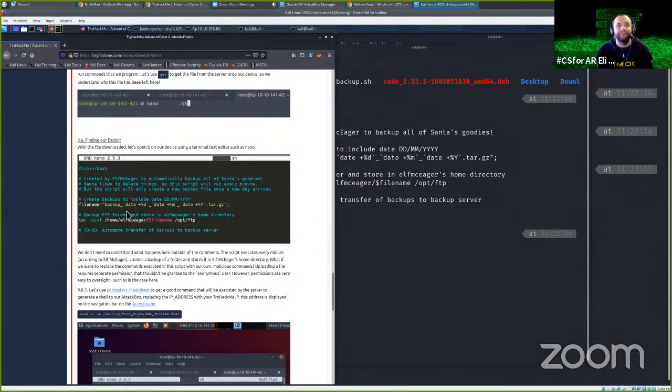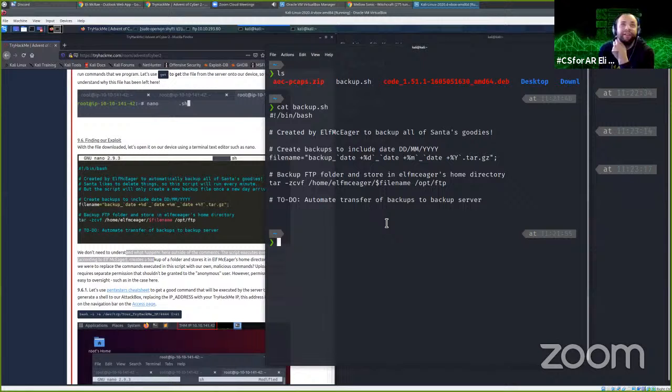We could have read that right here. Sorry, y'all. It says it executes every minute according to Alpha McGeeger and creates a backup. Oh, that's different. It doesn't actually say that right here. Huh, okay.